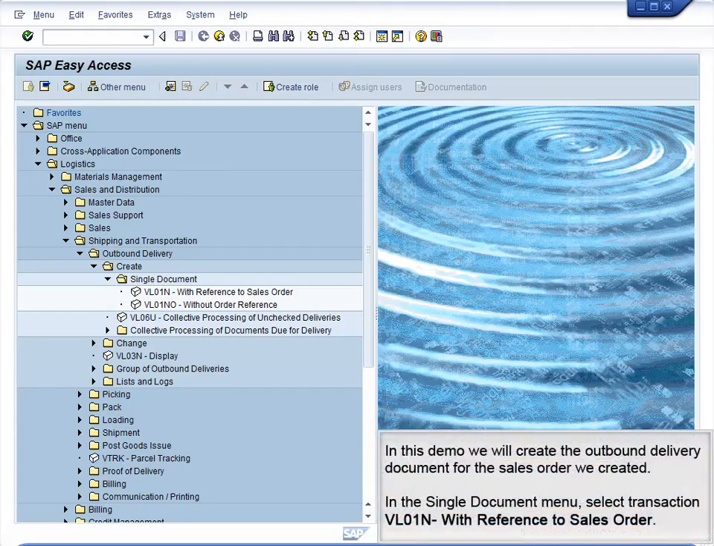Demo 9.18, Create Outbound Delivery. In this demo, we will create the outbound delivery document for the sales order we created.